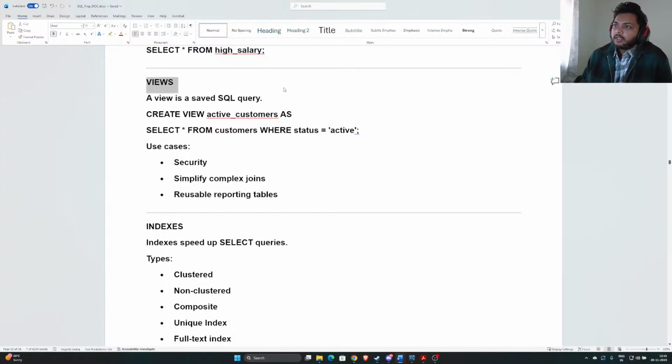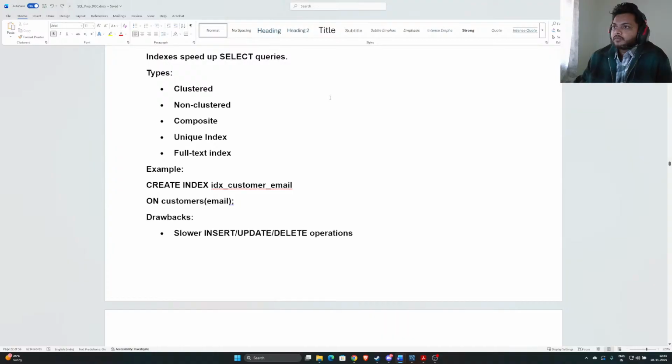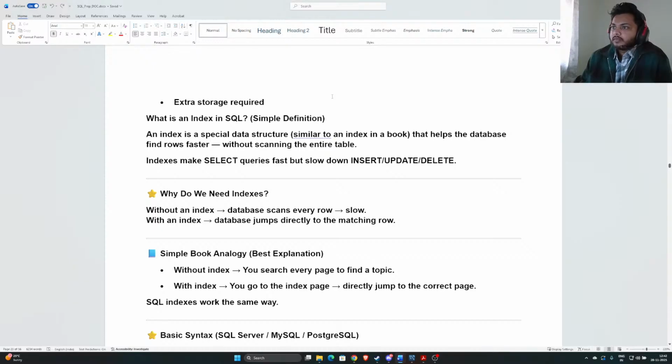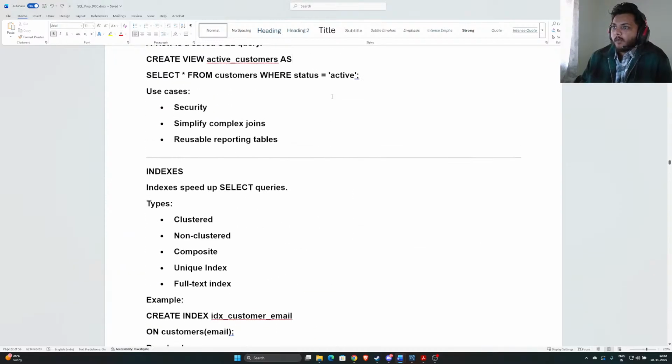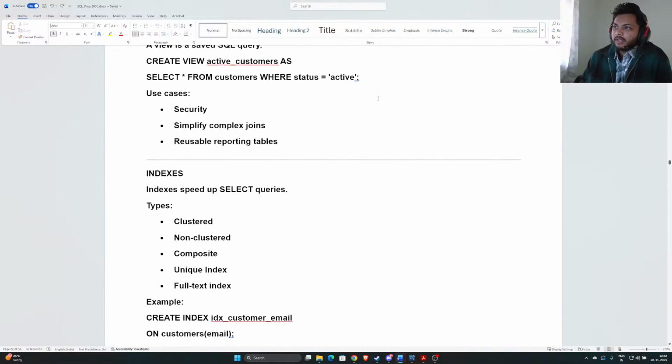Views. So we discussed views. A view is a saved SQL query. It does not store physical data. It just stores the query, and every time the view is executed, the queries inside the view are executed.